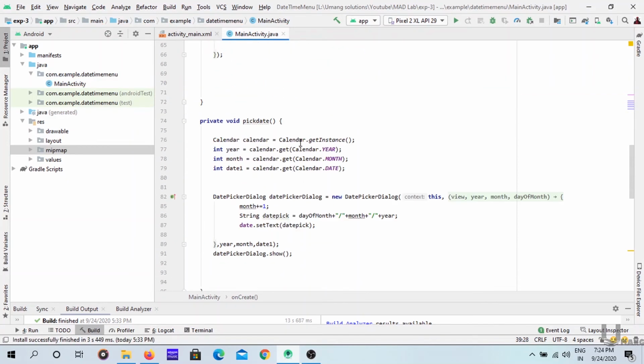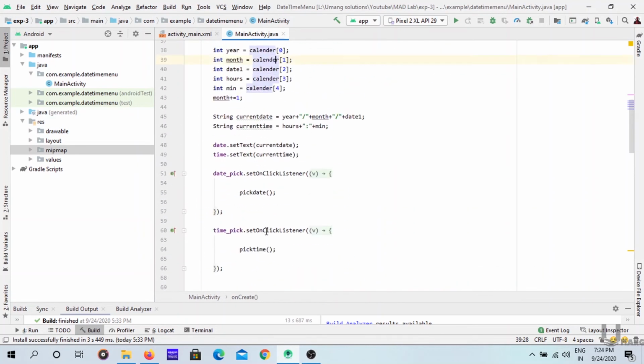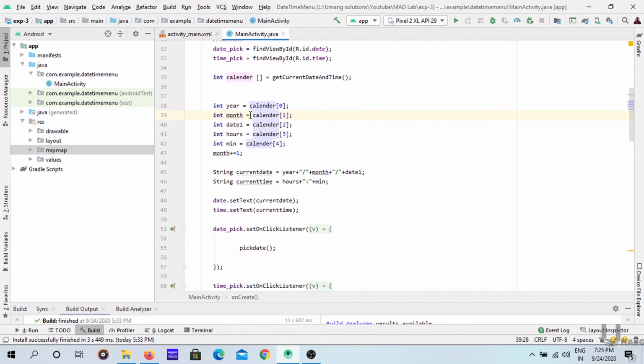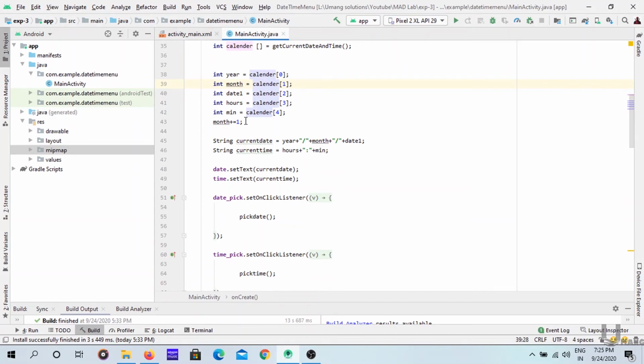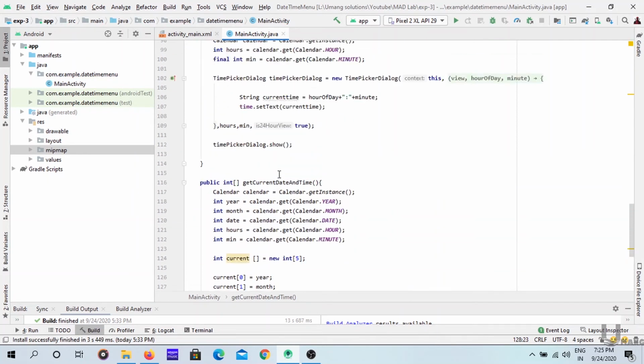Yeah, let's once check. Date, hours and minutes. Date, hours and minutes. Yeah. Now we just incremented the month. So let's do one thing. Remove this line. We will increment the month here itself. Current of 1 plus equal to 1. Yeah.